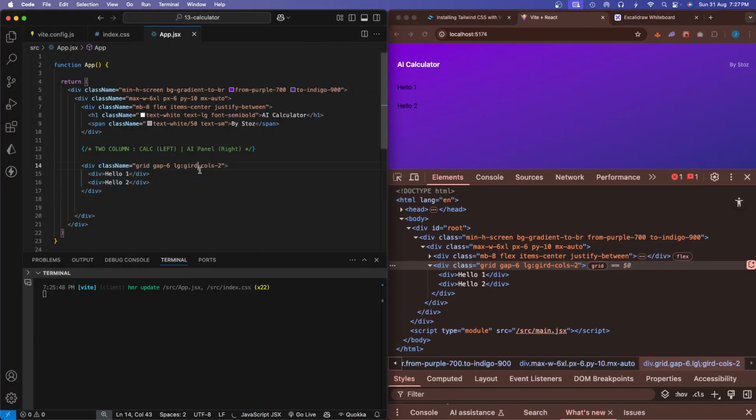What happened? So I think I made a mistake, guys. Okay, here I want to give grid, right? So it's display grid. So when I save, now we got a grid, grid gap, and grid calls 2.